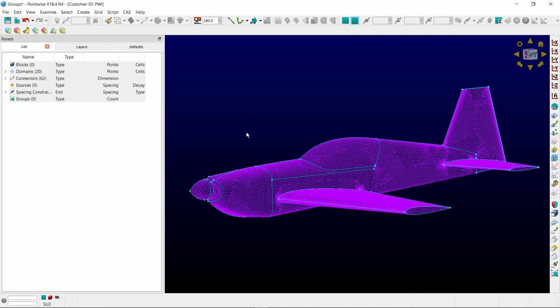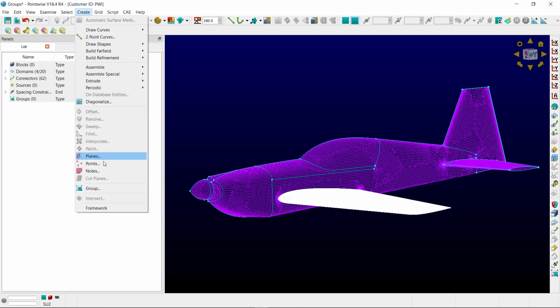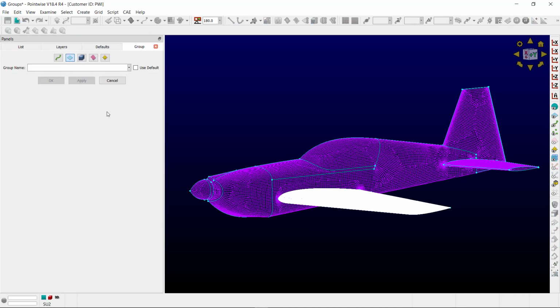Select the group members of the same type in either the display window or the list. They can be a group of connectors, domains, blocks, database entities, not including database boundaries, or sources. Select Create Group. If no selection is made prior to entering the command, you will need to select a group type at the top, which enables the entity picking mode.